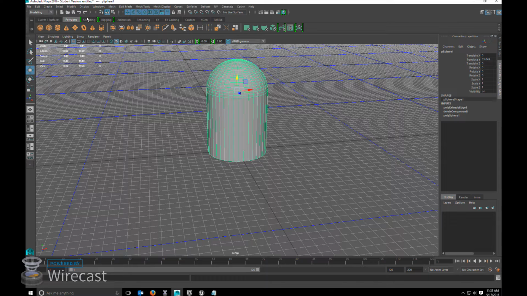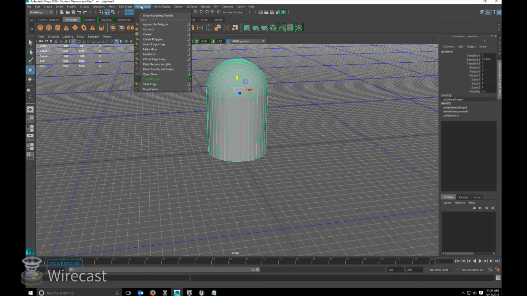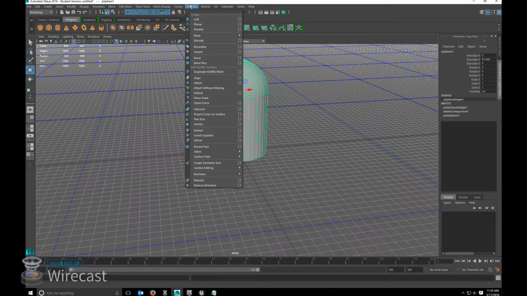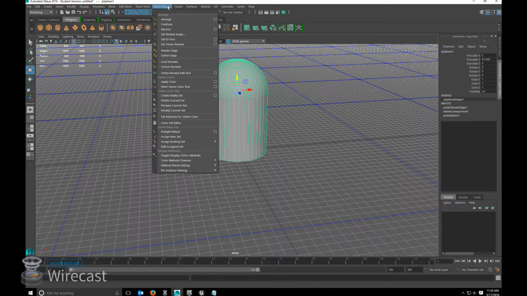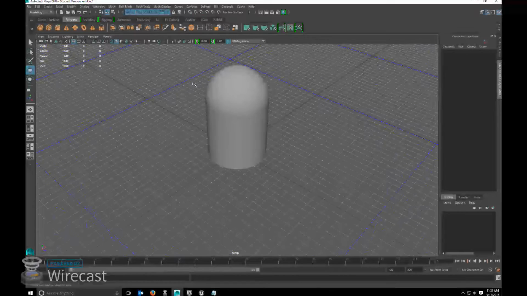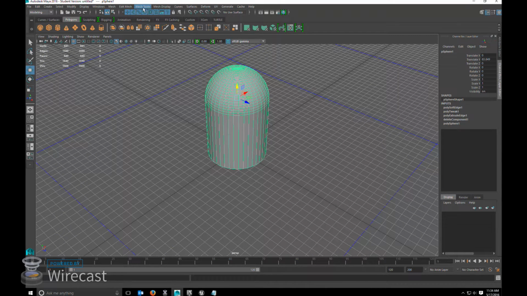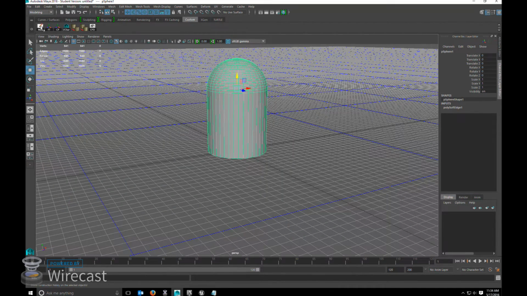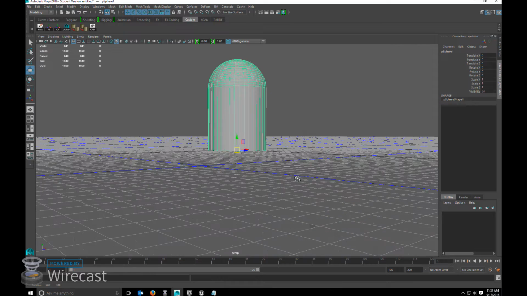Select this model and go to, where is it? I know there's edge normals somewhere. There we go. Under mesh display, there's harden edge and soften edge. If I switch to harden edge, you can see hard. I'll make sure they're softened. Let me freeze transforms, delete history, and then I'll soften the edges, and then delete history again.